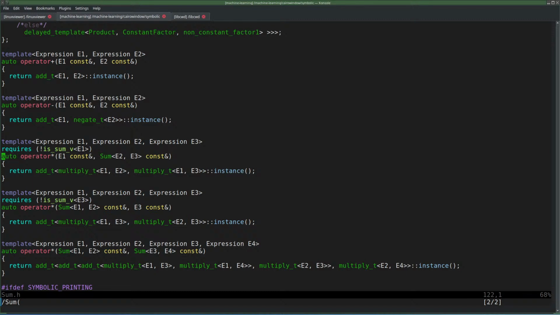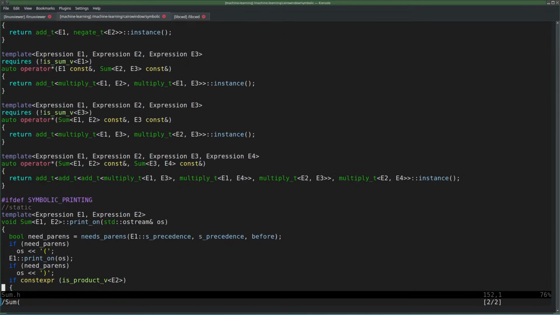Yeah, so these are multiplication operator overloads for sums. One sum or two sums, and then we do some stuff. But I would rather have that just done by multiply t. If you do a multiply t where e1 is a sum or e2 is a sum or both are a sum, it should already do this. No, it's still a mess.